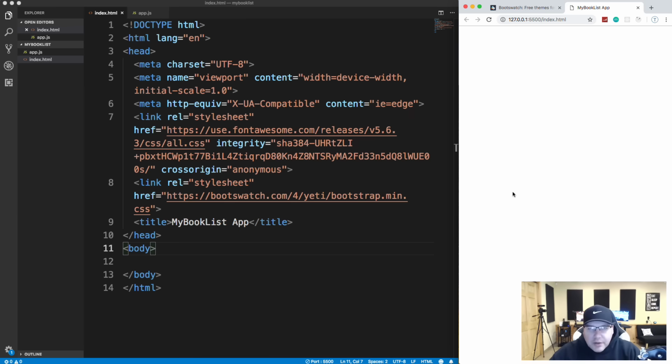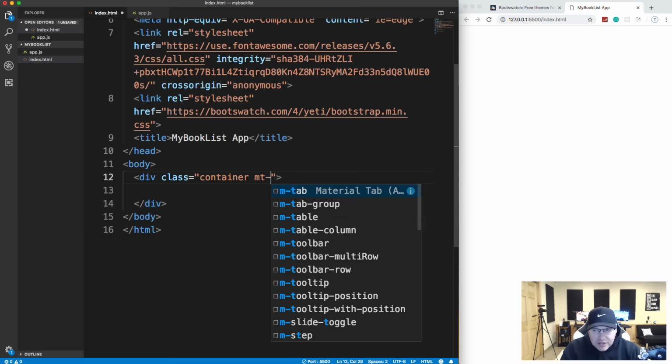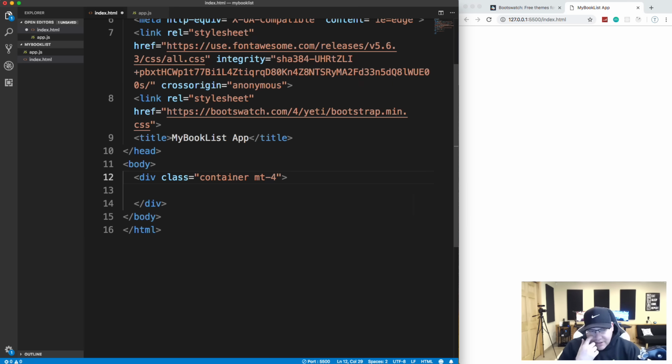So we just have a blank page here, and we're going to just quickly add the HTML. So I want a container around everything, and I'm going to add a class of mt-4 because it gives it margin top.